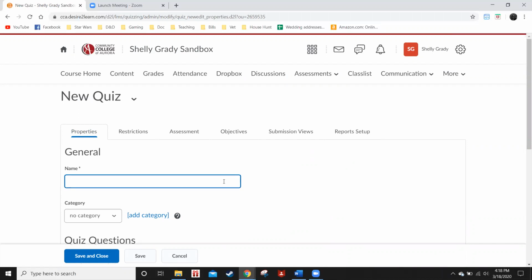So first, before you can do anything else, you do need to come up with a name for your quiz. Please keep it simple, something that's easy for the students as well as you to identify and make sense of. So for this, I am simply going to put Chapter 8, as that is what the quiz is going to be covering.